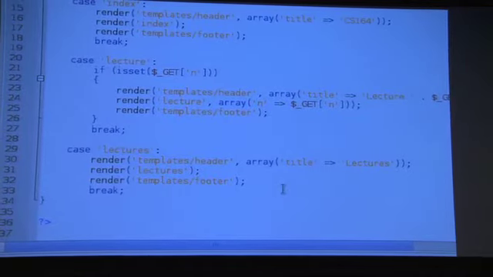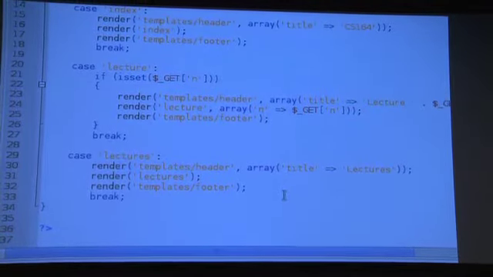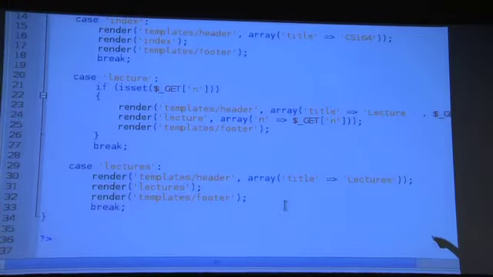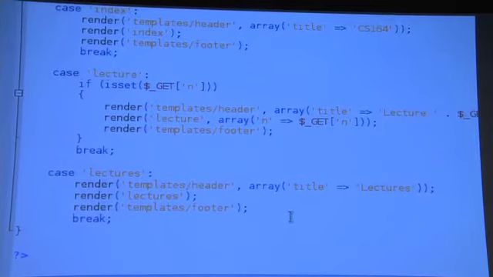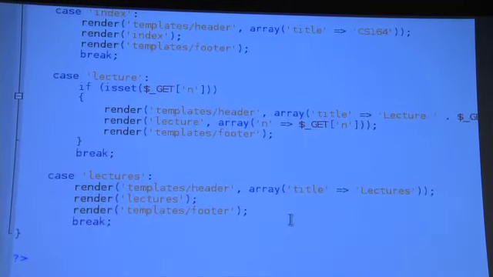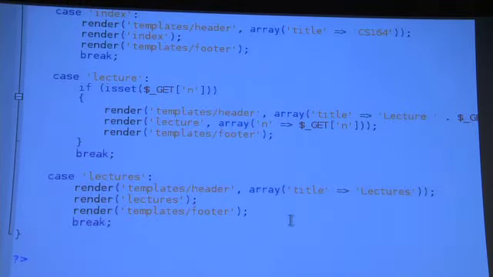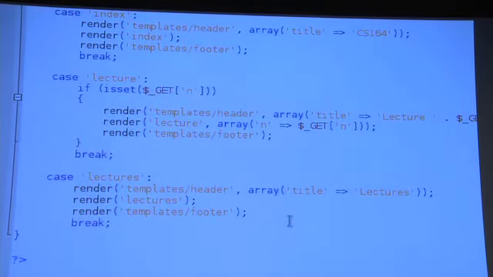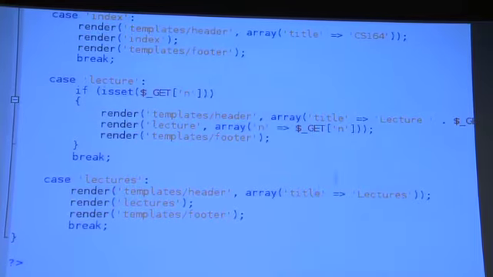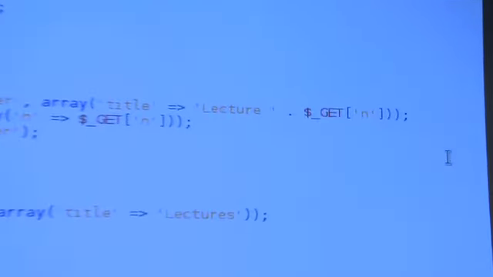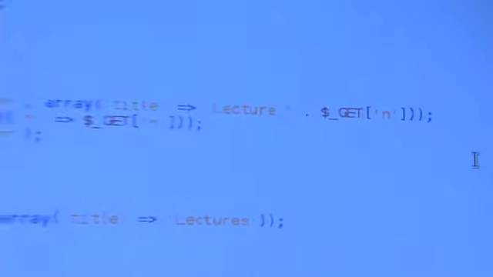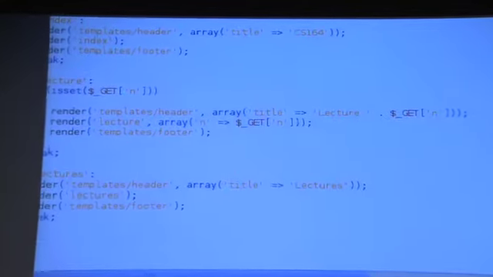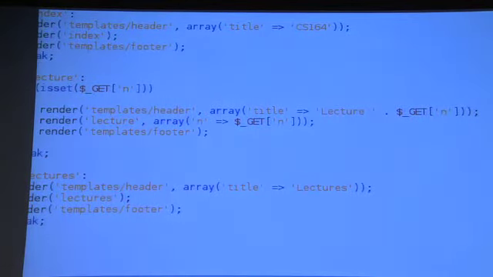So that now my URLs, they might not look as pretty, but we can actually fix that with mod rewrite, which we looked at last time. But for now, just assume that there's apparently two parameters, page and n. And n is only relevant if page equals lecture. But if it is lecture, then I can do this. First, render the header with a title of, oh, and this is interesting, lecture space dot n. But we'll come back to this in just a moment. And then lecture n, so render that template with an input of n, and then render the footer.